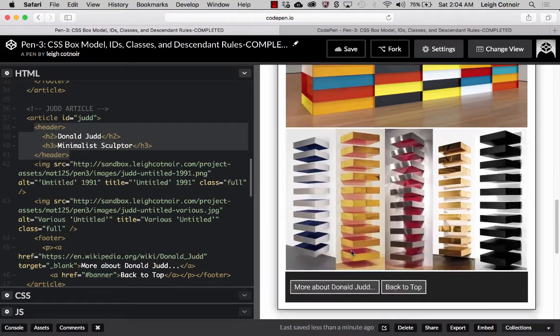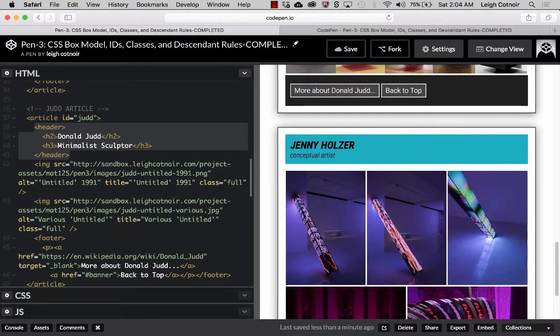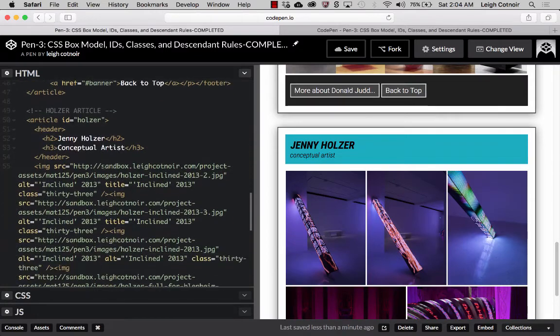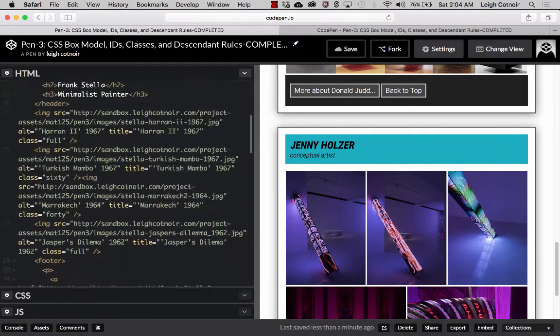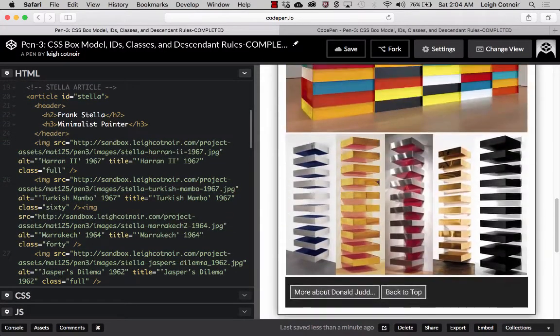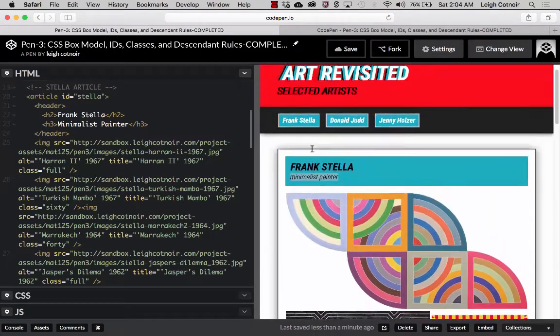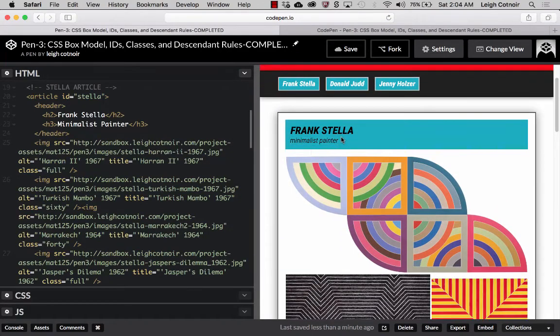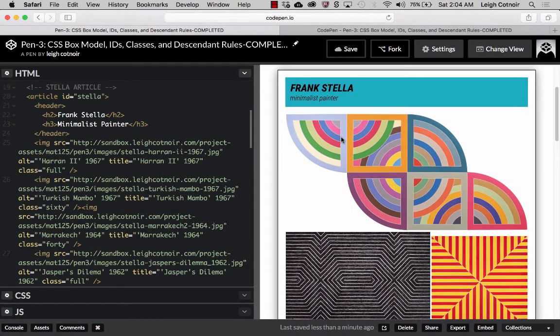So you can start to think about Jenny Holzer also has the same, and if you look at her construction, it's a parallel construction. So I want you to pay attention to things that are parallel construction, and the reason for that is because that way you don't have to style each individual thing if all of them are going to be the same.